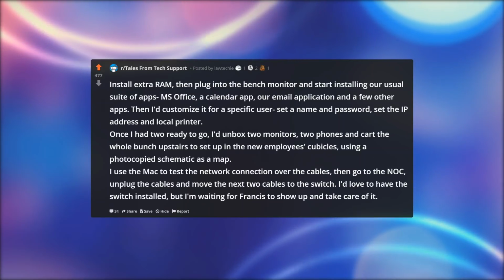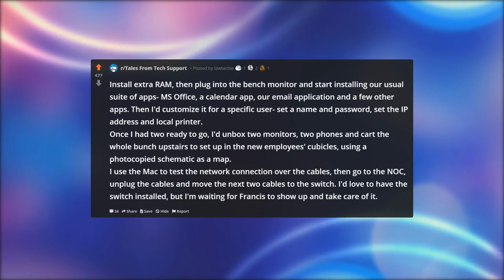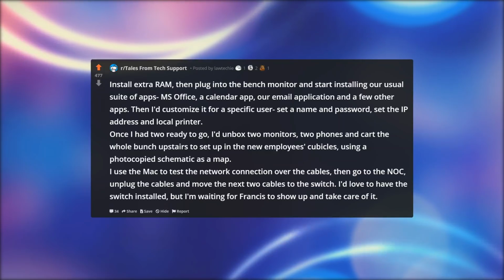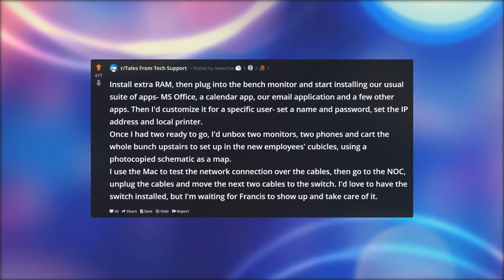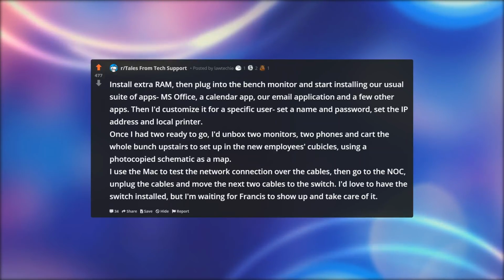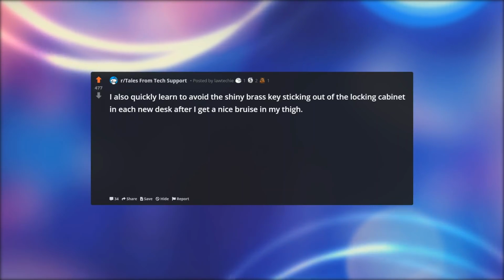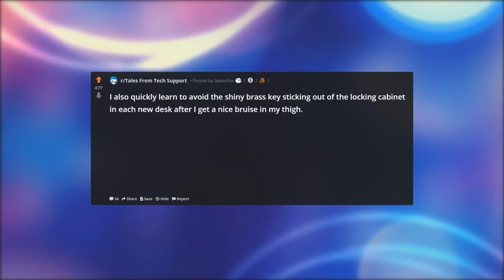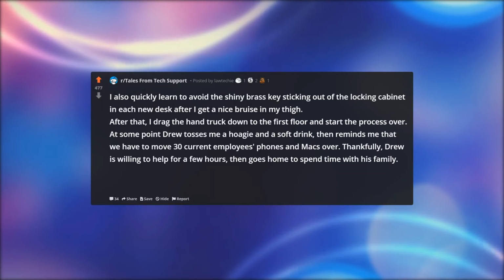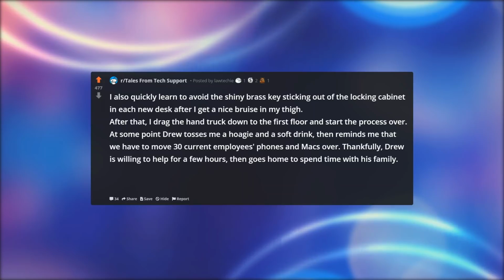I use the Mac to test the network connection over the cables, then go to the NOC, unplug the cables, and move the next two cables to the switch. I'd love to have the switch installed, but I'm waiting for Francis to show up and take care of it. I also quickly learn to avoid the shiny brass key sticking out of the locking cabinet in each new desk after I get a nice bruise in my thigh. After that, I drag the hand truck down to the first floor and start the process over.